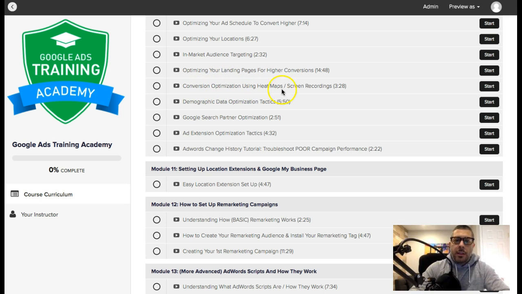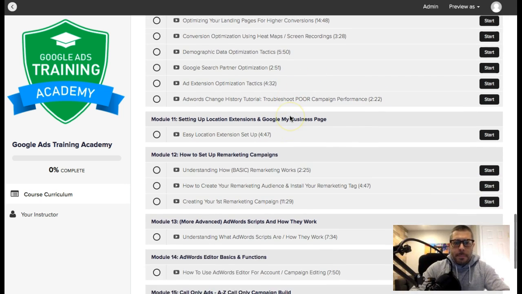Conversion optimization using heat maps / screen recordings, that's another really cool one. Demographic data optimization tactics, Google search partner optimization, ad extension optimization. There's a lot of stuff here, guys. AdWords change history tutorial, troubleshoot poor campaign performance.